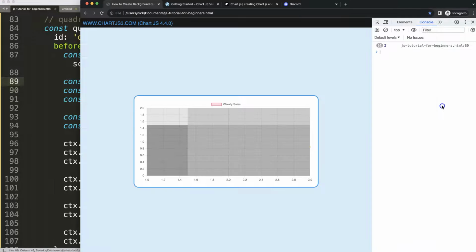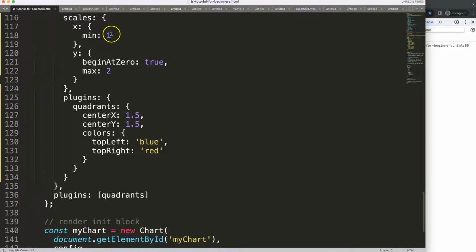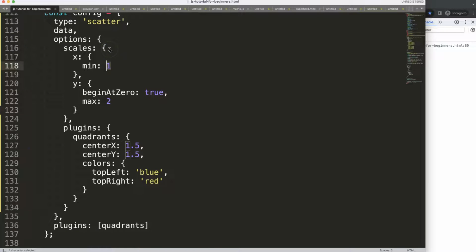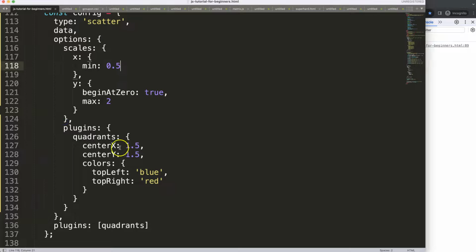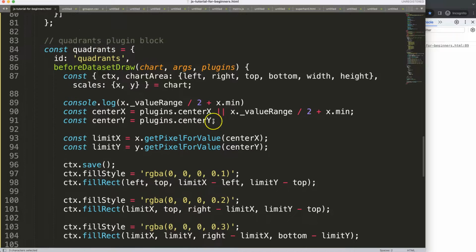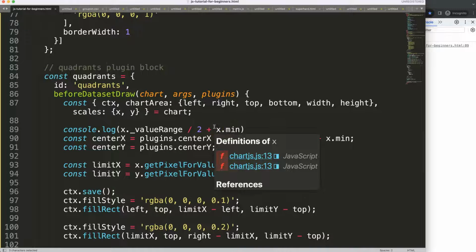Let's see what we get. Save, refresh, and that is 2 as well. So the center is 2, and then we can cross-check this by saying min would be 0.5, and let's see what we get then. There we are, 175, which would be somewhere here. It's really in the center of the chart, but not in the center of the scale. This is a controlled way to do it. And this one here is just getting a default value if the user did not specify anything.